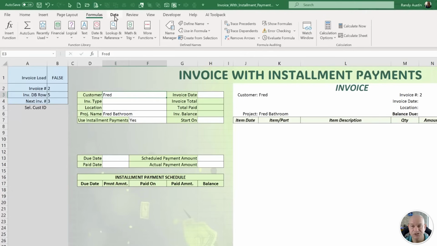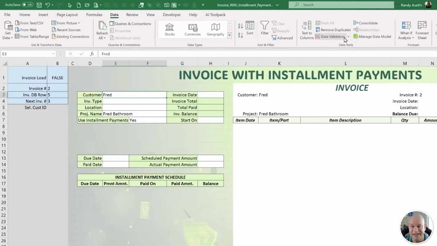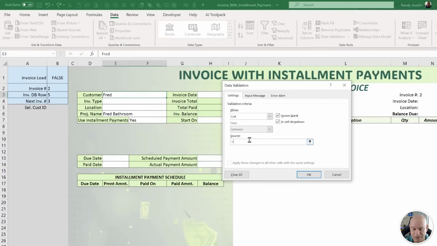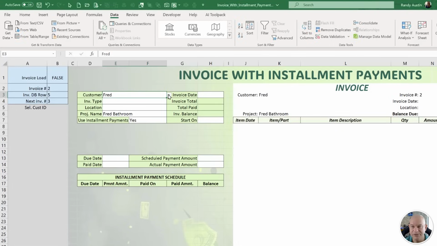So if I have a customer ID and I have a customer name, what I can do is I can index that. So the first thing we want to do is add some data validation here, and we're going to put in a list, and we need that customer name. So equals customer_name. That's our named range. And now we see that we have a list.